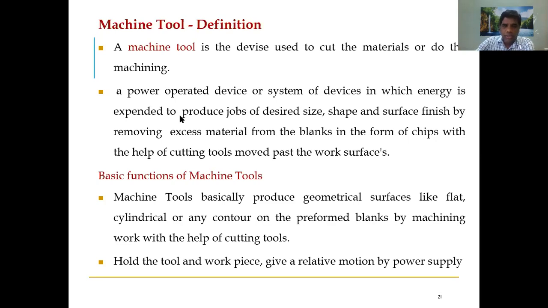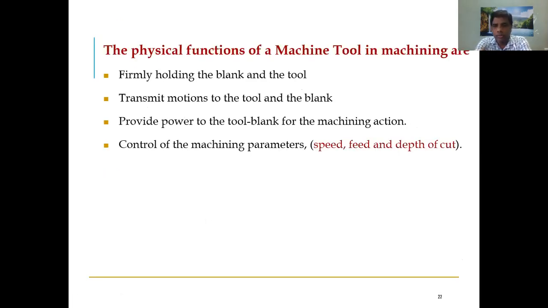Coming to the physical functions of a machine tool in machining. What is it doing physically? First, it has to firmly hold the blank and the tool, right? It has to properly hold the workpiece and tool. If it is not holding properly, when it starts rotating, because of vibration or other factors, there is a chance that your workpiece or your tool can come out of the holding devices. So it has to hold properly, with a firm grip in the holding devices.